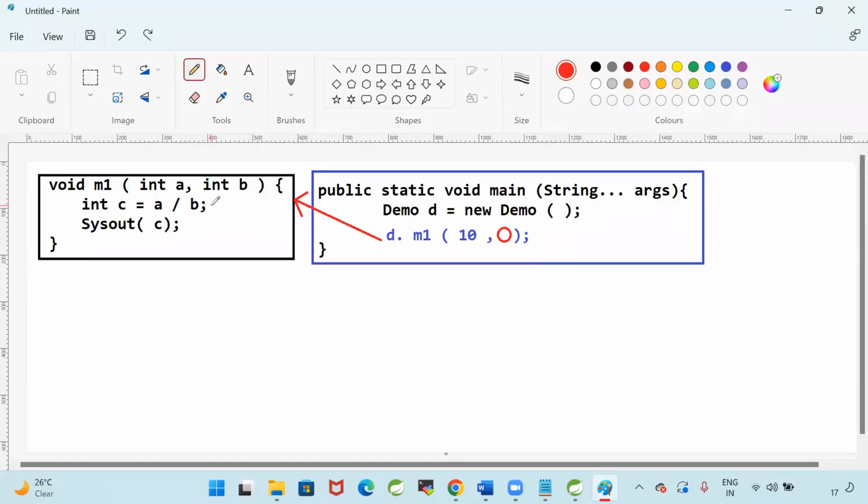Now here a problem occurred. When the problem occurred here, the method execution will be terminated at that line only. It will not continue past c is equal to a by b. So there is a problem. When there is a problem, JVM will check, is there anybody to handle the exception in the m1 method? Nobody is available to handle the exception. When nobody is available to handle the exception, JVM will kill that method.